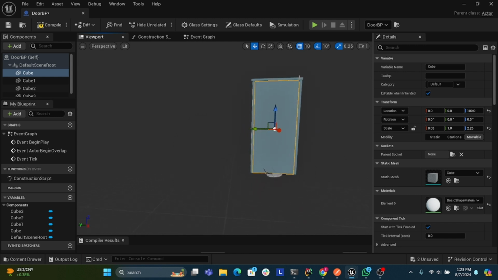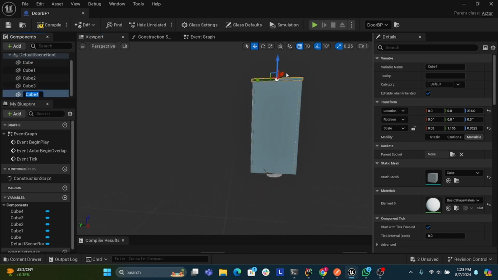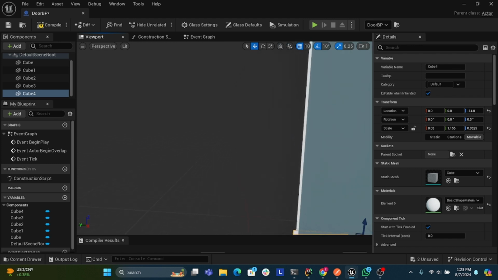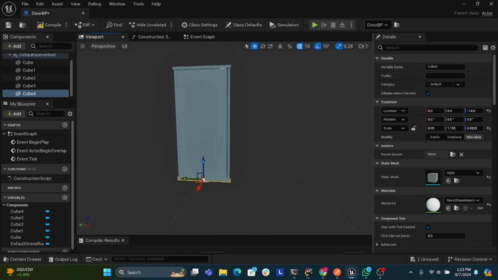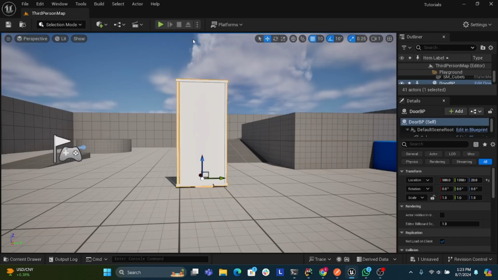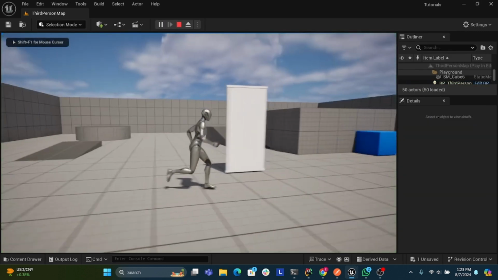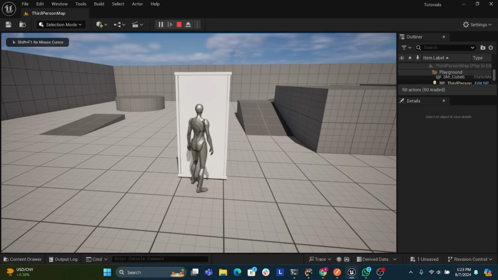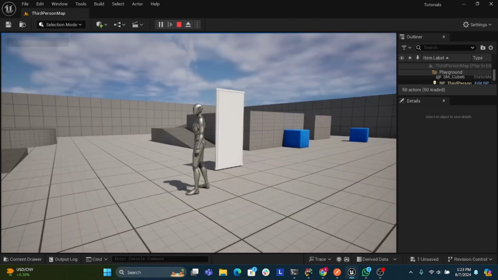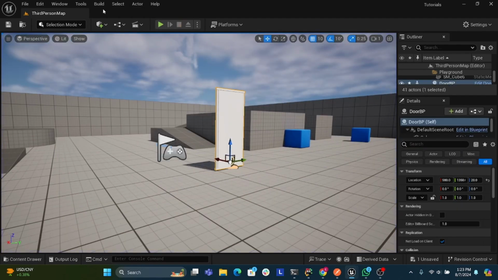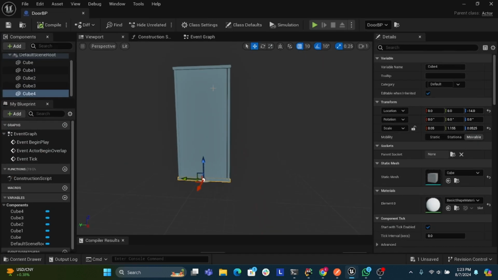Now the same one below. Control D and bring it down. Yeah, I think that's enough. I'm not going into details, but let's see. Looks good. Okay, you can change the sizes and everything else.